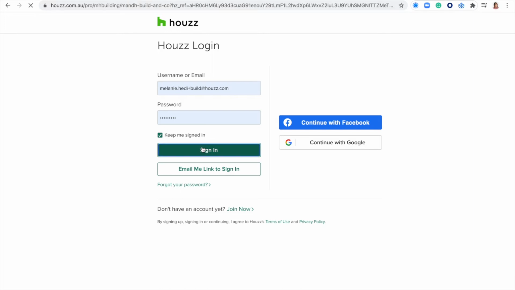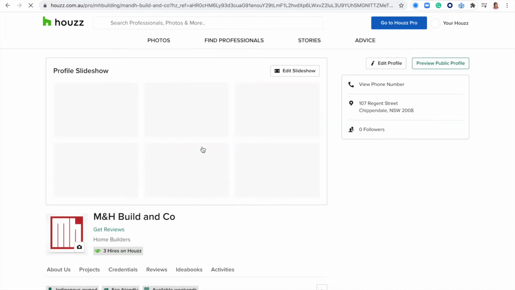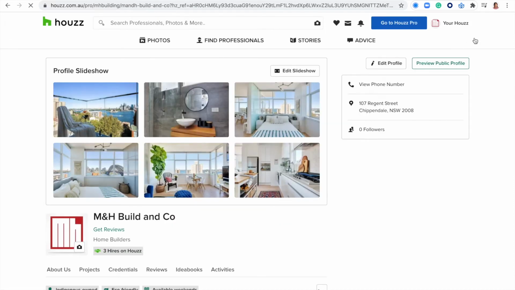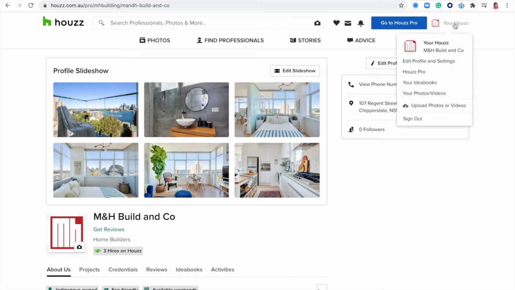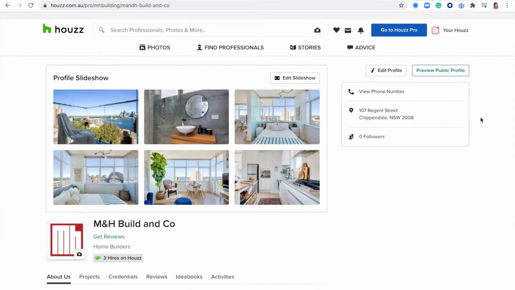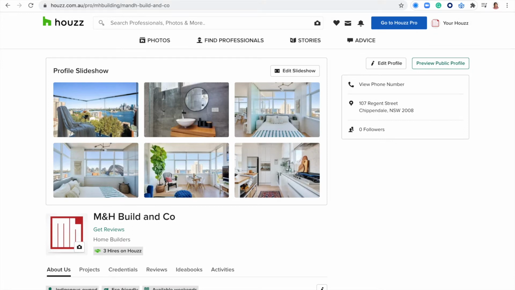And this will take you through to either the Houzz homepage or your profile page. So you'll see now that we're logged in, up in the top right hand corner, it does say your Houzz. You can always click your Houzz to be brought to your profile, no matter where you are on the Houzz website. And here you'll see we are now on my Houzz profile.